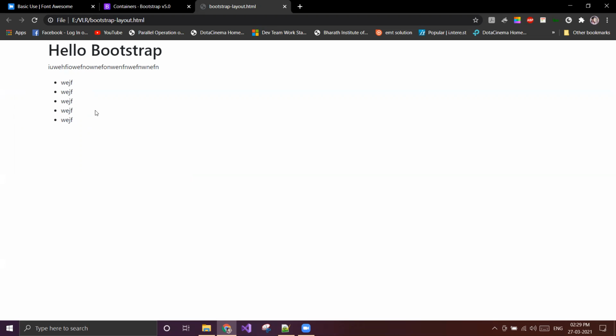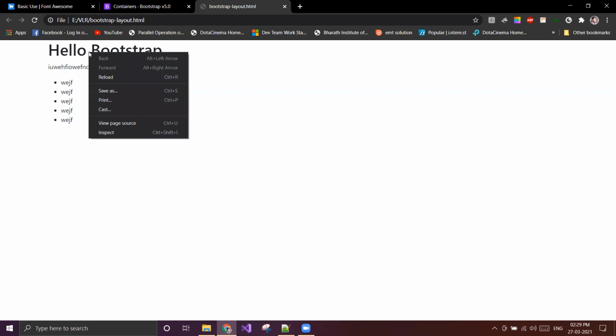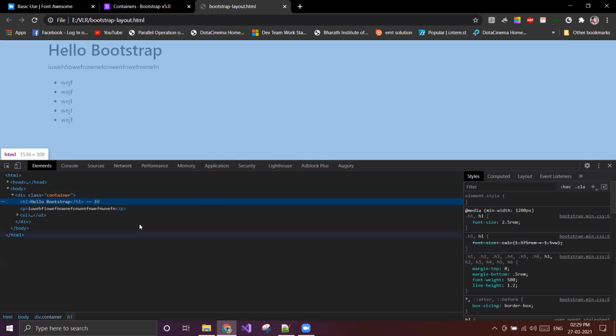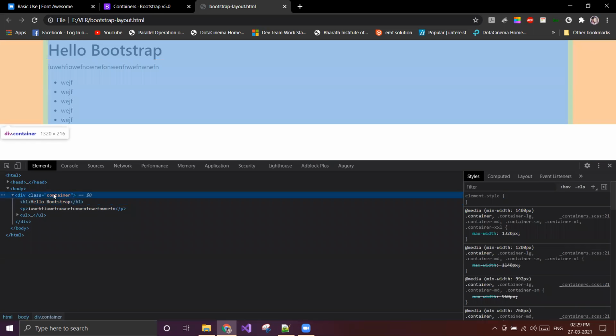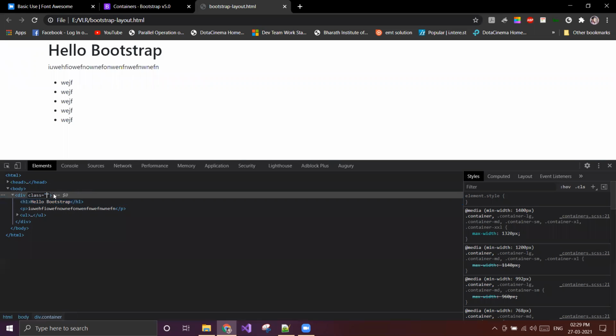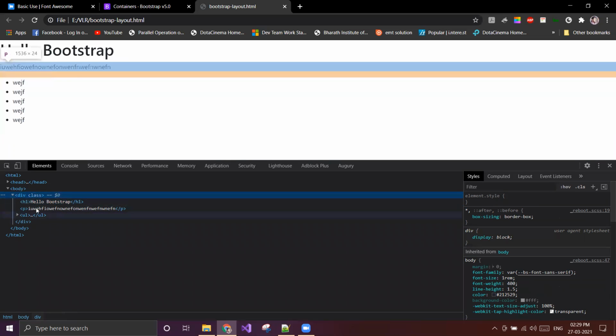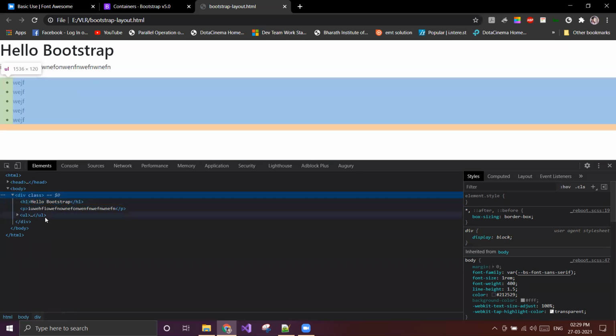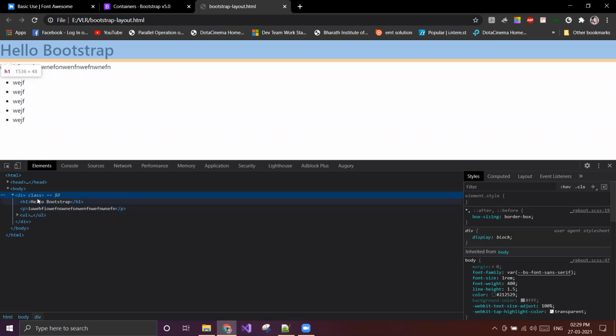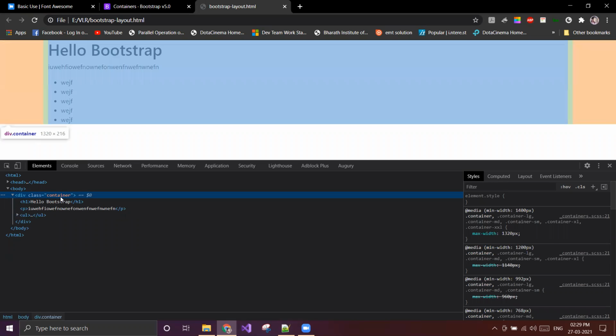So if we inspect, we'll see this class container. What happened? If I remove the class container, how does it look? It looks like this. So here we don't have any margin or padding around the content. But when we apply the container, you can see we got margin from both the sides, and also a padding of around 20 px or something. Okay, so this is what container is.